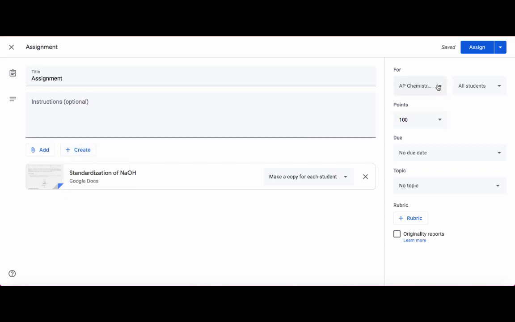So then over on the side, you can actually choose who you want it to be for. So if you want to post this assignment to multiple classes, you just check all of those. Maybe it just goes to certain students. You can actually choose what students, and then you can change the point total, and then you can add a due date and then a topic if you want to as well. If you are working with maybe writing an essay, you can turn on Originality Reports, and that will tell you how similar it is to other documents.